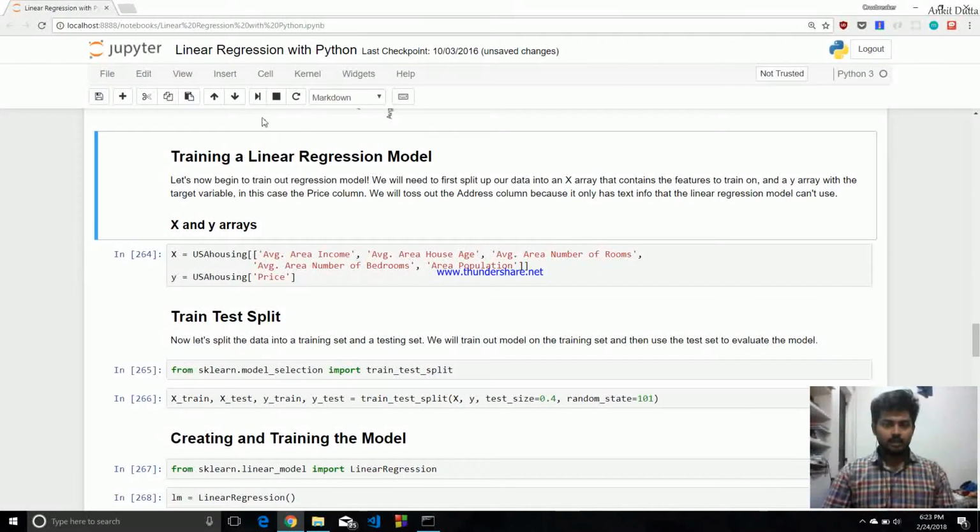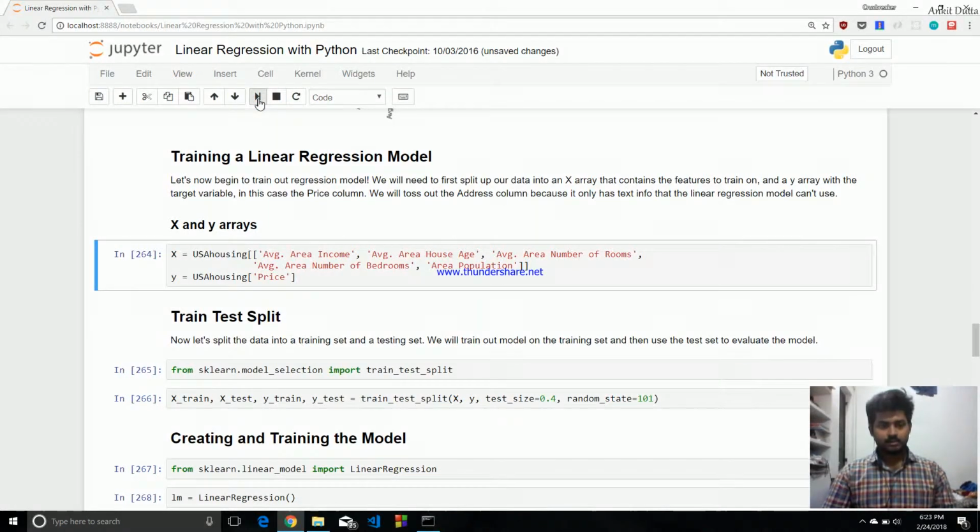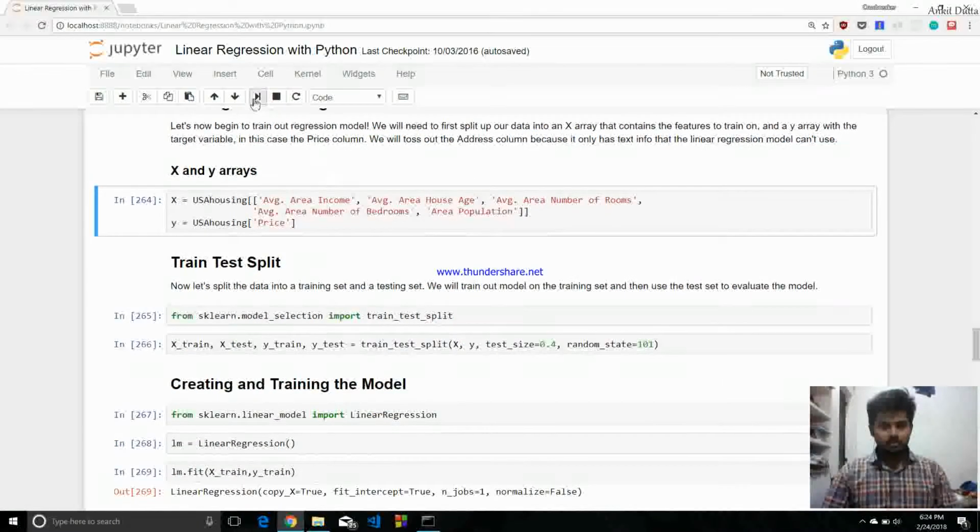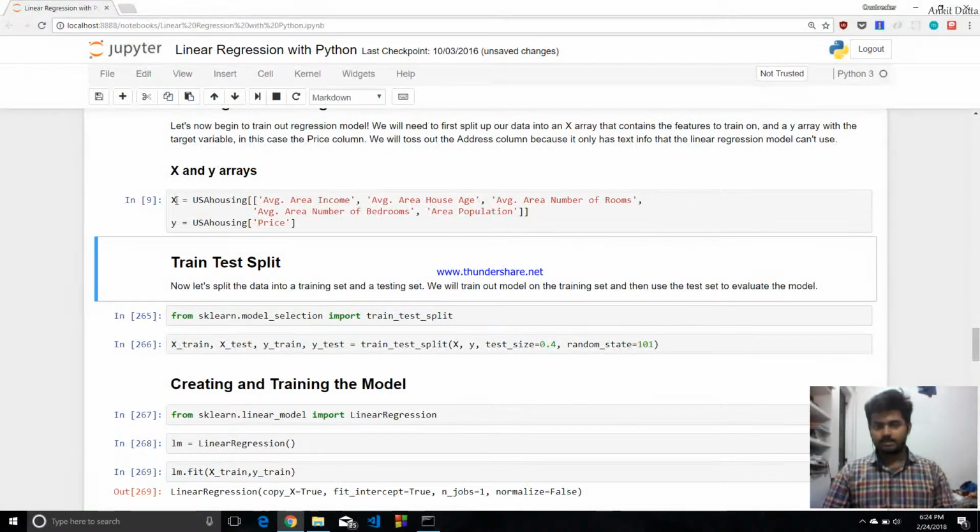Now we come to the main part of our program, that is training the linear regression model. We divide our data set into x and y. Basically, x are the independent variables and y is the target variable or the dependent variable. In x we will have all the attributes, and y is the price that we are trying to predict. So x has all the features except the address, because address is text data and it won't contribute to our predictions. We quickly run through this, and x has the attributes and y has the dependent variable, the target variable.